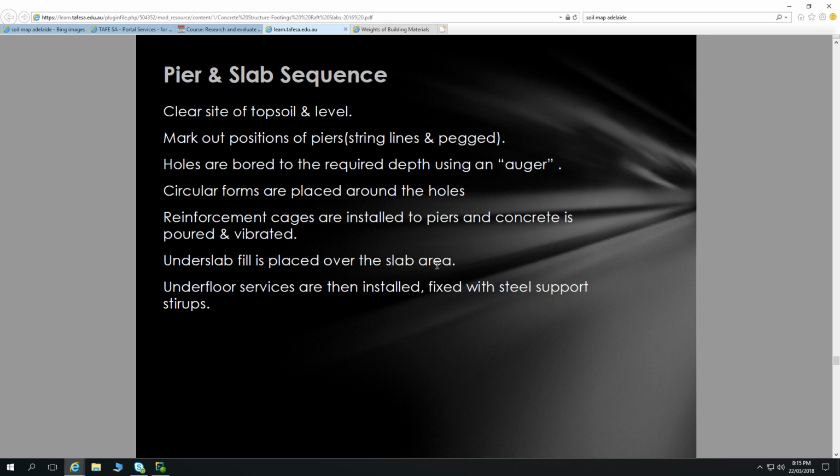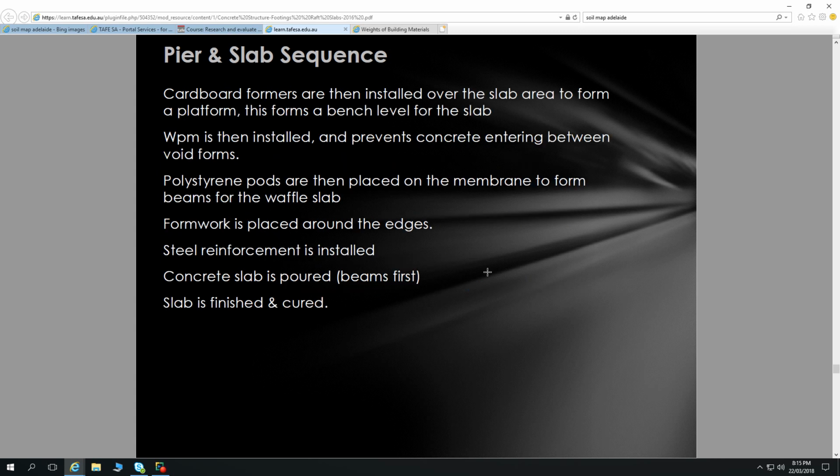Cool. I'll just move through this pretty quickly because it's very similar to our integrated raft slab. So mark out positions, holes, blah blah, reinforce the cages. Underslab build in place at the slab area. I'll let you go through that at your leisure if you wish. The stages are not all too different. And then cardboard formers are installed over the slab area to form a platform. This forms a bench level for the slab.